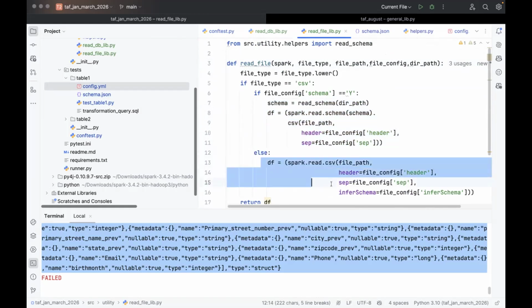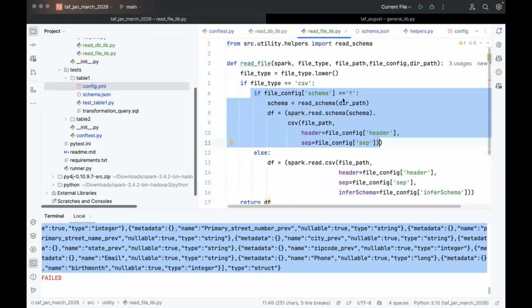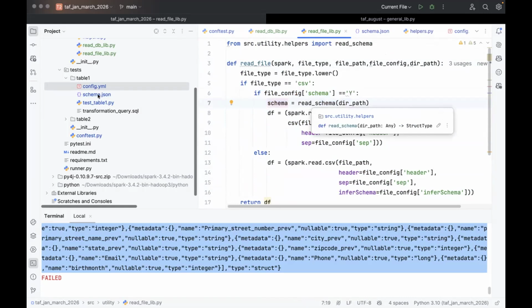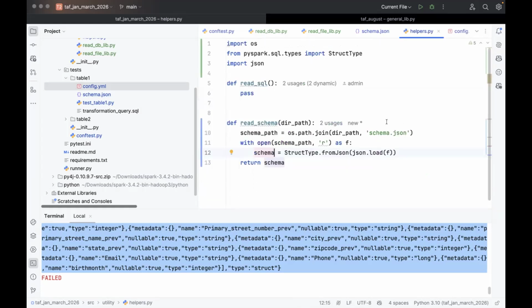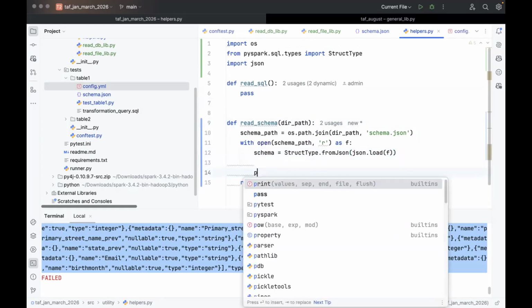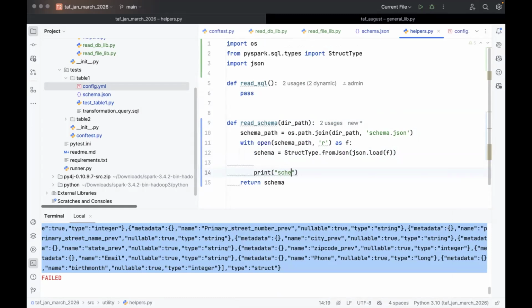If not, this code will get executed. So far when we executed, it has executed the else block code. This was not executed. Now we have made that schema indicator equal to y. So now when you say y, it goes to the schema and reads the schema file, this schema JSON file. If you want to understand the schema also, let me put one print message here so that you get some clarity on what is happening inside the schema code. Okay, let me use this. It says print schema is. I put schema.